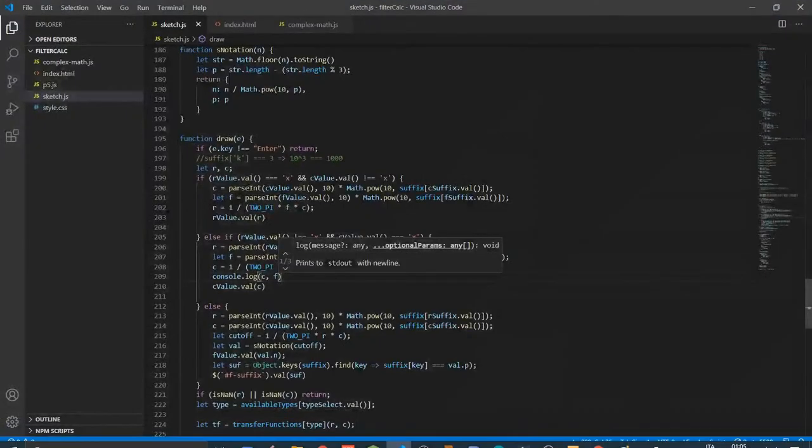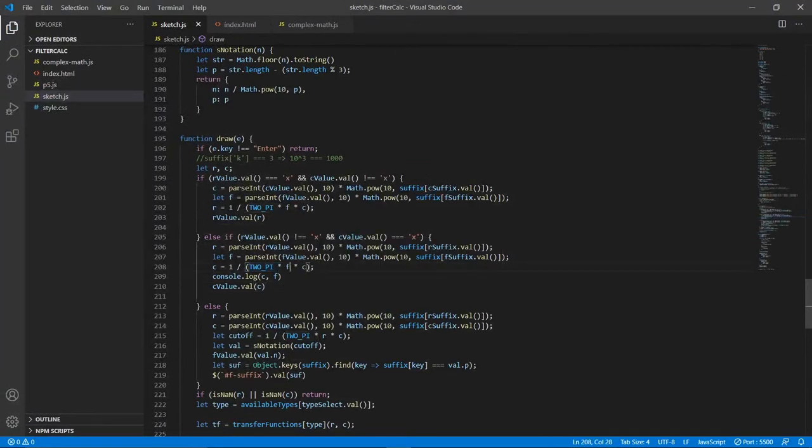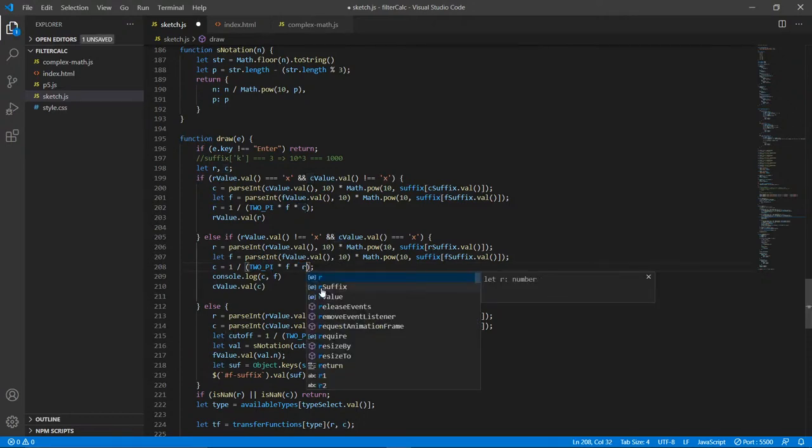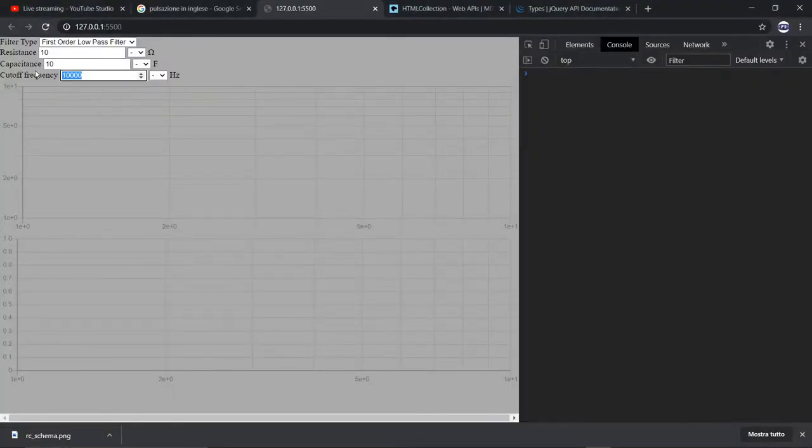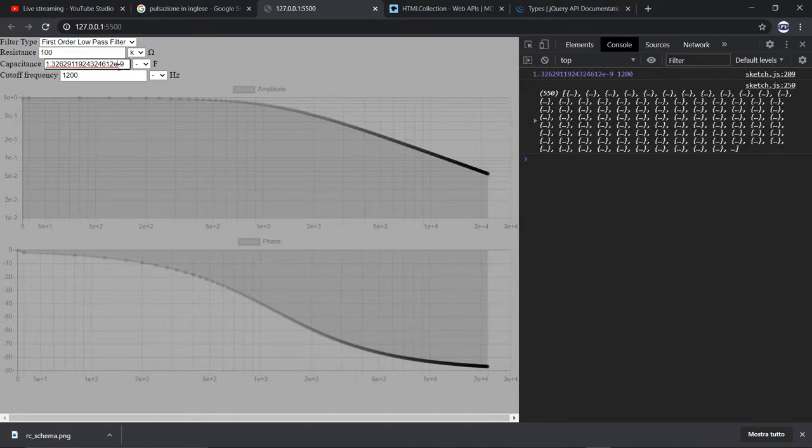Why? 2 pi times f times c. C? No, it's r. We should be working. 1,200 x k, 100. Oh, nice.